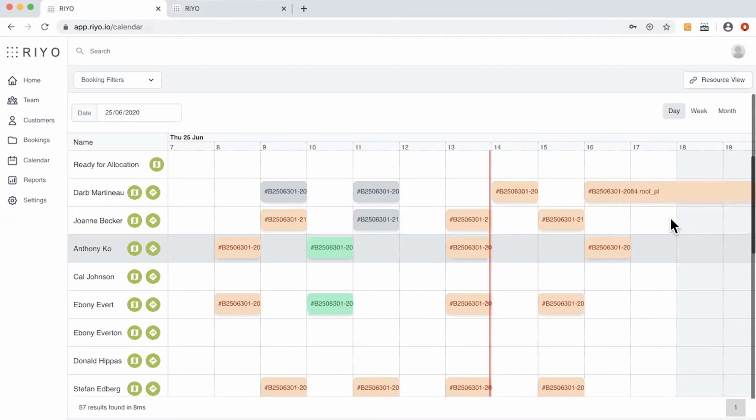Bookings can also be manually allocated by the scheduler. The elastic search capability of the system makes it easier to search through the calendar. Just typing in the keywords there helps the scheduler go to the relevant booking.